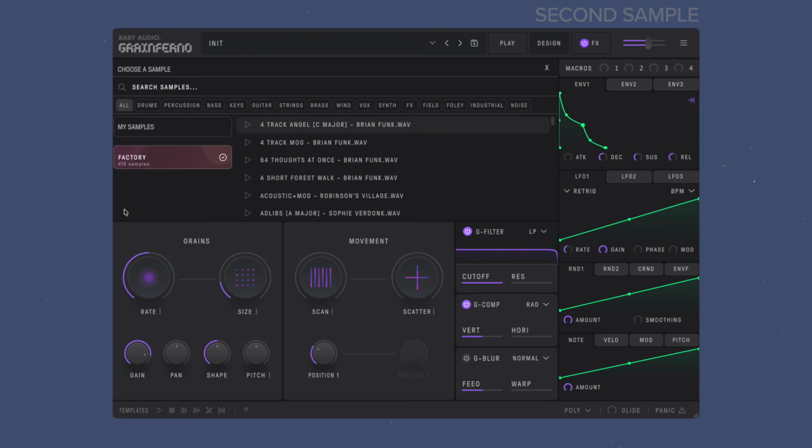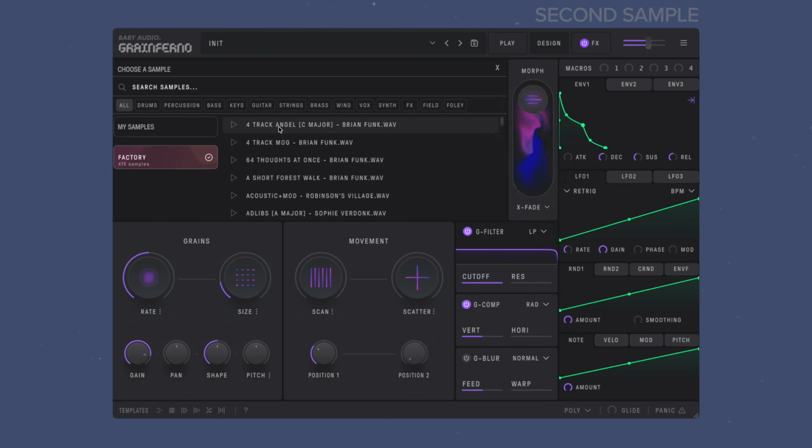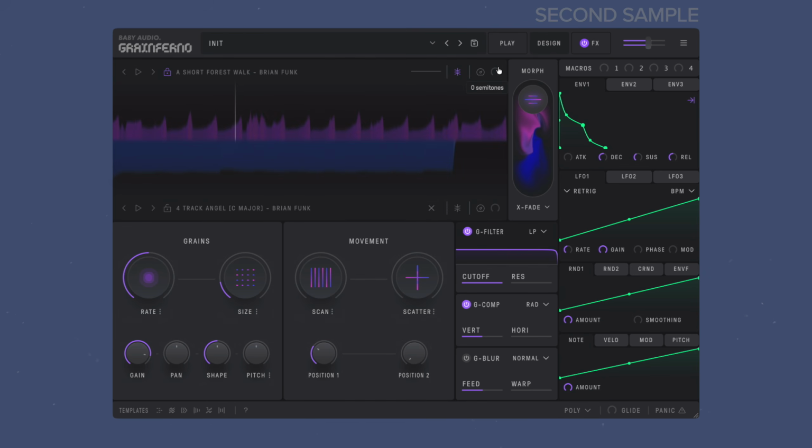Grainferno can generate grains from 2 different samples within the same patch, greatly expanding its sound design potential. To load a second sample, drag and drop it from a folder or your DAW onto the lower part of the visualizer, or load it with the internal sample browser. As you add a second sample, the Morph control slider appears, which lets you blend between the 2 source samples. You can control the slider manually or modulate it with Grainferno's modulation sources.